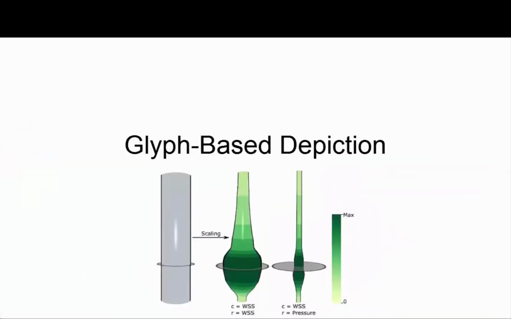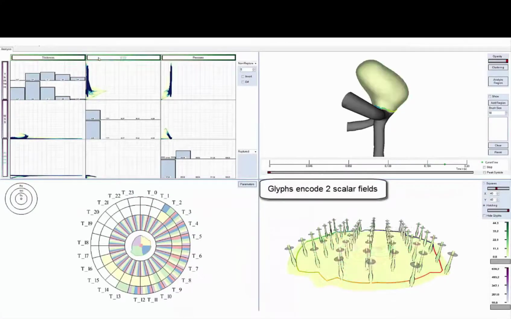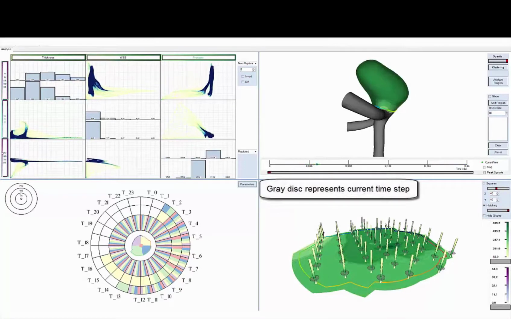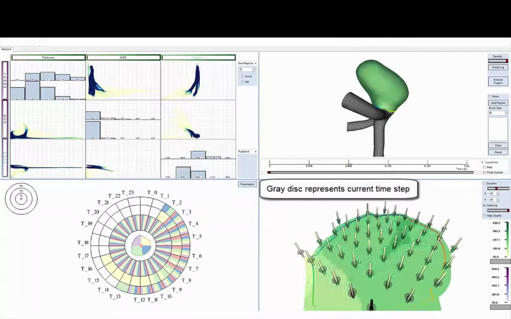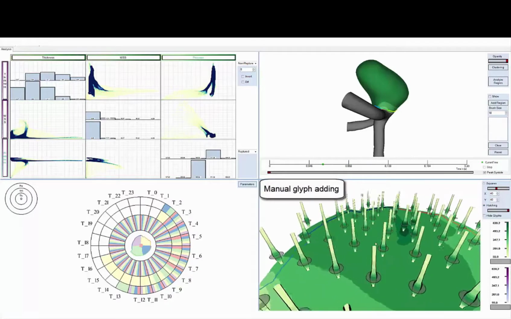To show the temporal behavior of scalar fields, cylindrical glyphs are placed on the map at regular positions. The color and radius of the glyph show either the same scalar parameter or 2 scalar fields. Moreover, the user can add glyphs by clicking on the map.